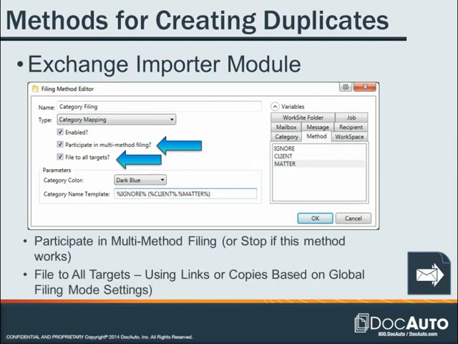So again, the participate in multi-method filing, if that's unchecked, the job will stop if this method succeeds. It'll consider that to be the best method that works for this particular message. Filing to all targets, again, will either make copies or links based on the global filing mode settings.